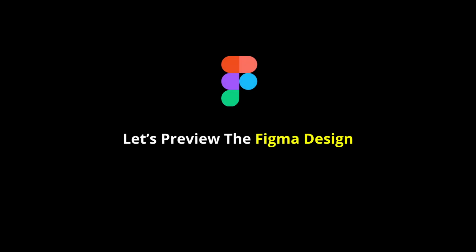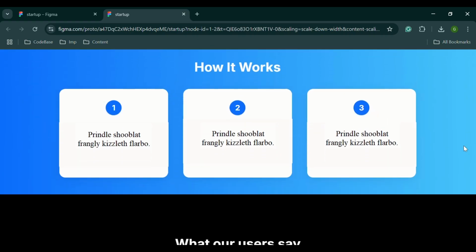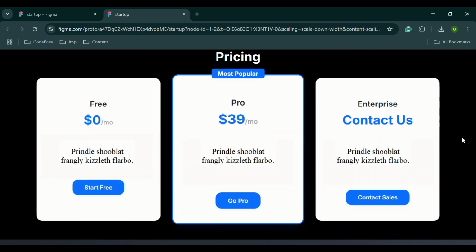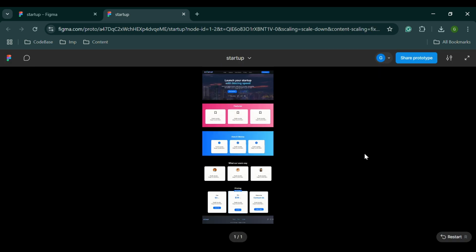Converting a Figma design into a working web page is slow. Let's see how you can do it in just a few minutes with Workik AI. First, let's preview the Figma design. It's a landing page with a hero, features, testimonials, and pricing. Our goal is to turn this visual design into functional code.